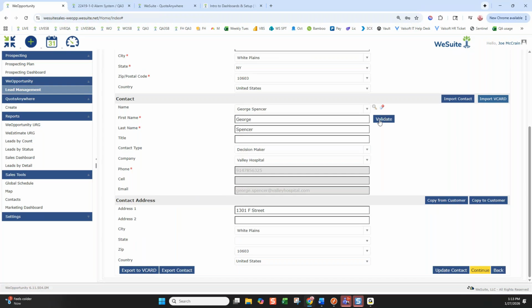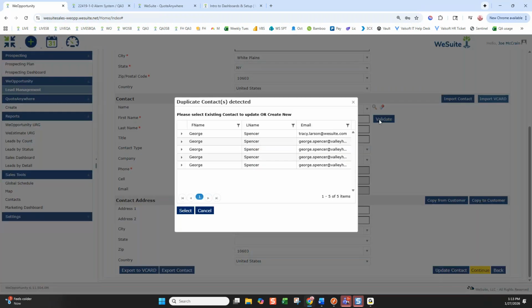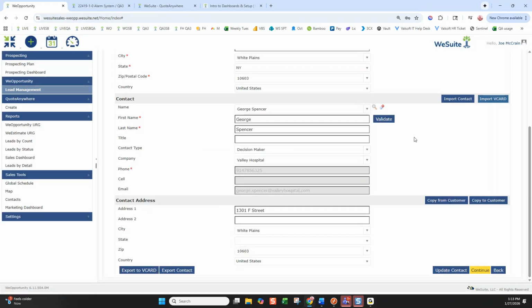Now the validate button is nice. If you went ahead and entered a new contact and then hit validate, it's going to say, hey, I found some similar data. Are you sure it's none of these people? And in that case, you could say, oh yeah, it is actually that person. I don't want to create a duplicate. Otherwise, you could say, no, this is truly a new contact.